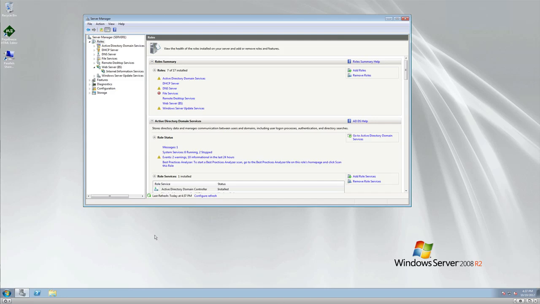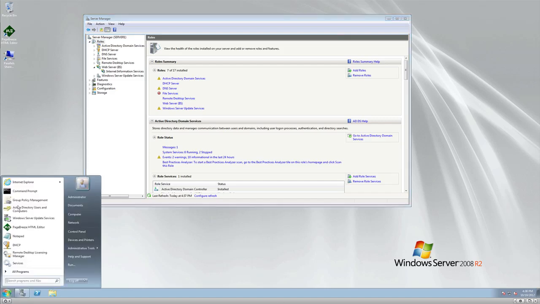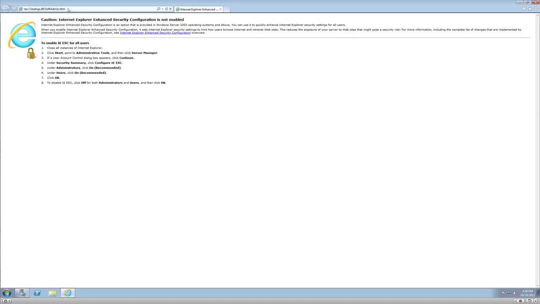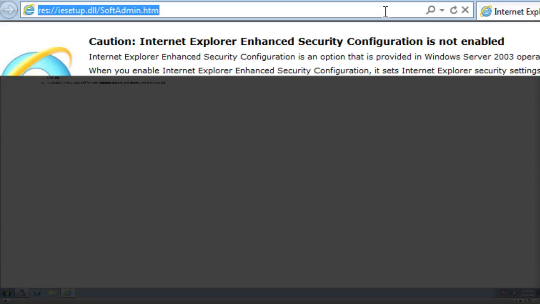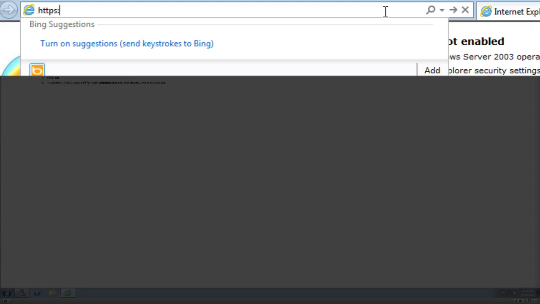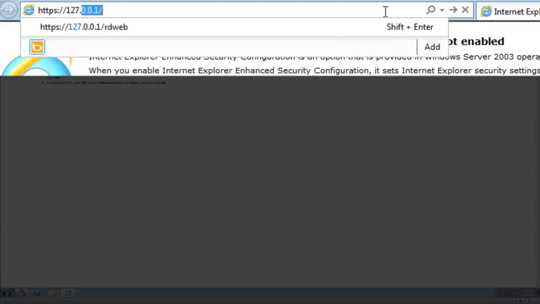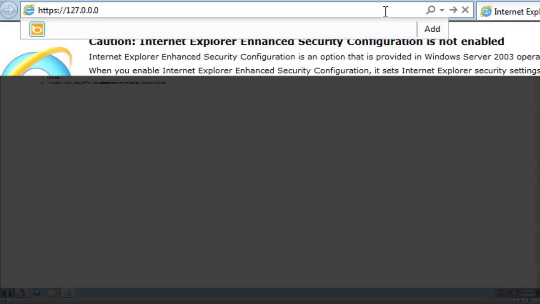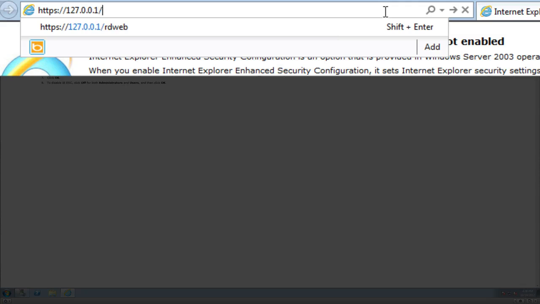Now, once we have our remote desktop web access services installed, we are going to test it to make sure it is in fact working. I like to test it on the place of least resistance, which is my server. So let's go ahead and open up Internet Explorer. Once we have that opened, we are going to type in HTTPS, because it is a secure connection. And we'll type our loopback address, 127.0.0.1. And we'll take a forward slash, and then we'll type in there RDWeb for remote desktop web access.